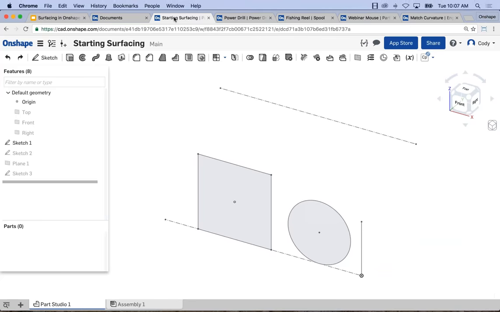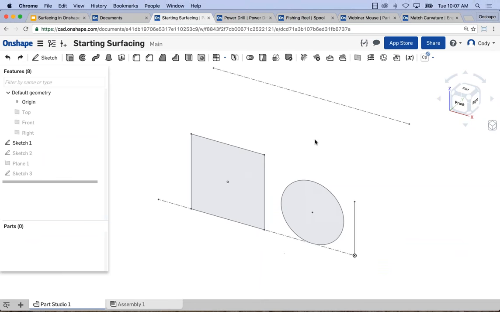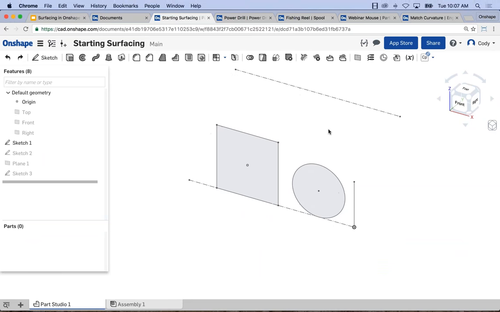Now, I want to start with the extreme basics. So forgive me again if you have a lot of exposure to Onshape or surfacing in general. I want to cover the kind of basics of getting started. Now, again, a lot of users out there weren't aware that we had some of these tools, so I want to point out where you can find them, and that's the first thing I want to start with.